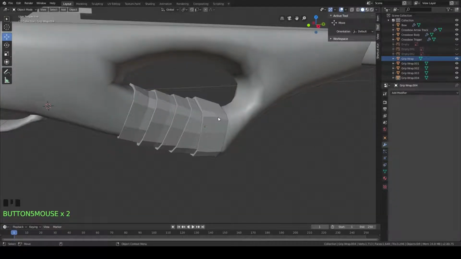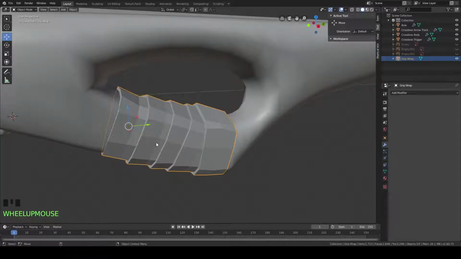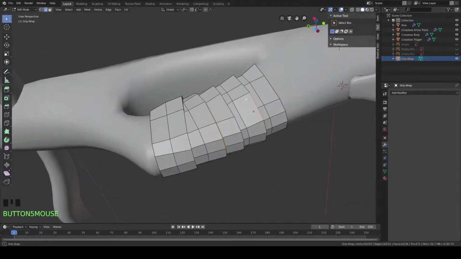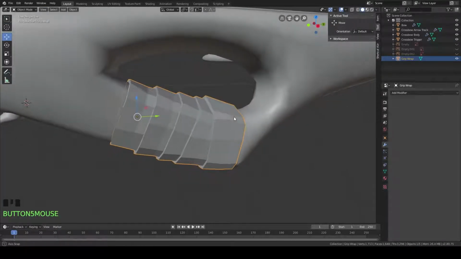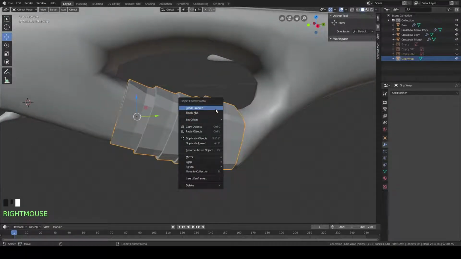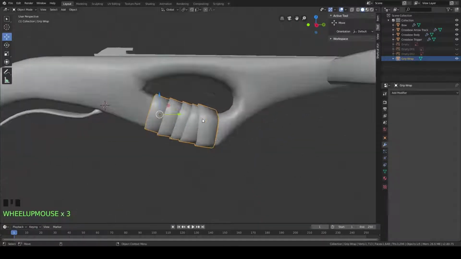We're going to need to smooth it, of course. But before we do that, let's just select everything from the bottom up right here. So grip wrap 4, 3, 2, 1, and 0. And then let's hit Control J to join those objects. All right, and now that's all one object. If we go into edit mode, we can see all the geometry and everything. Let's tab back into our object mode, right click, and hit Shade Smooth. Okay, now we have a pretty decent looking grip wrap object there.